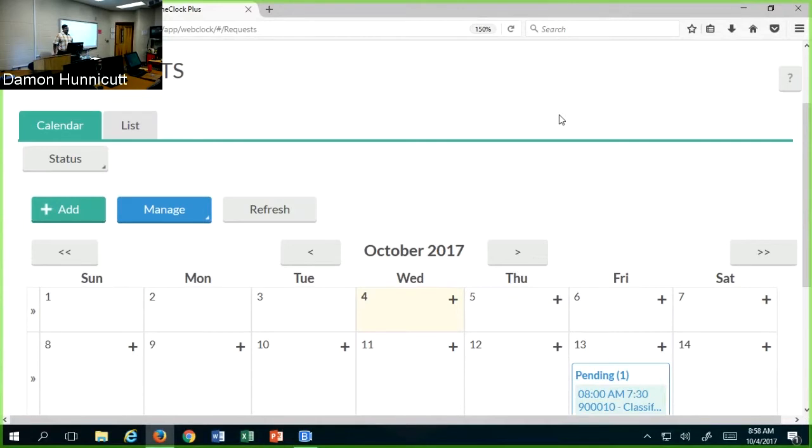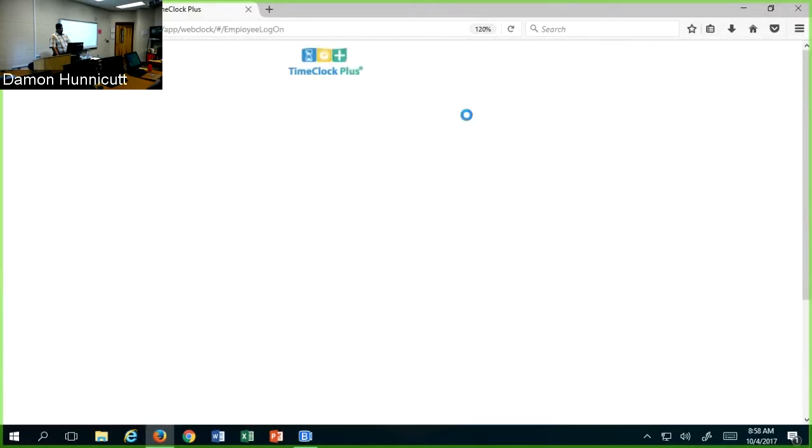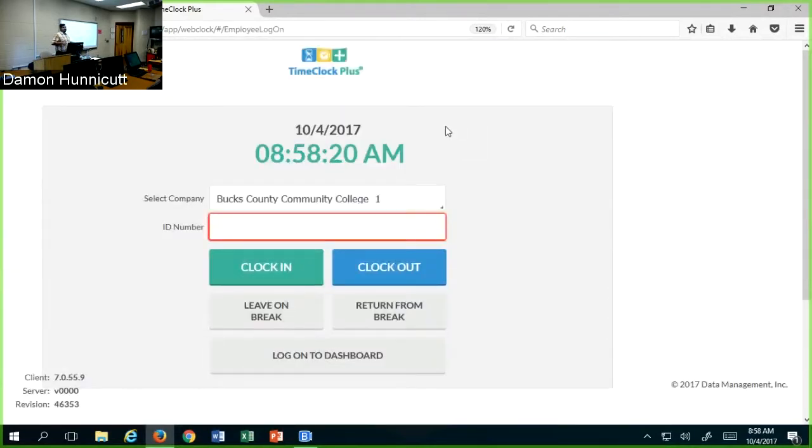No questions? Okay, so yeah, just a summary here. The web clock is for this group of employees. It's strictly for requesting leave. So you can't use the clock in and clock out buttons. Other employees, the hourly per diem and student employees, they'll use this to clock in and clock out.